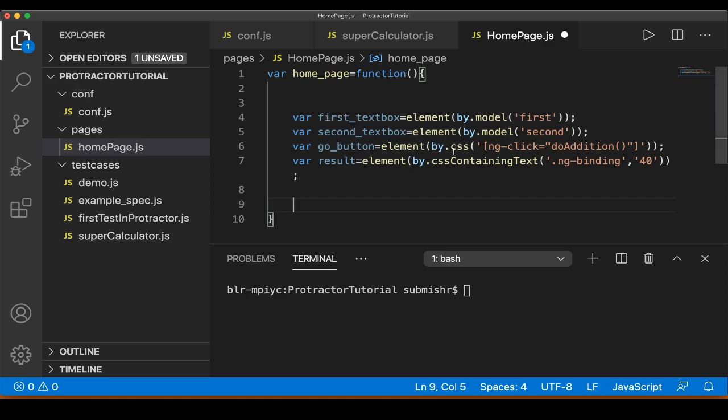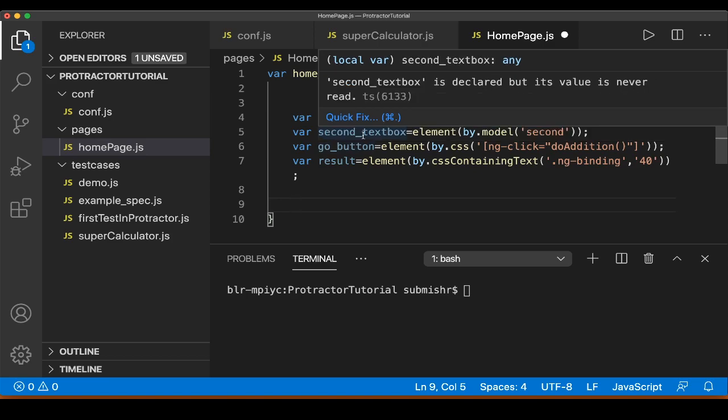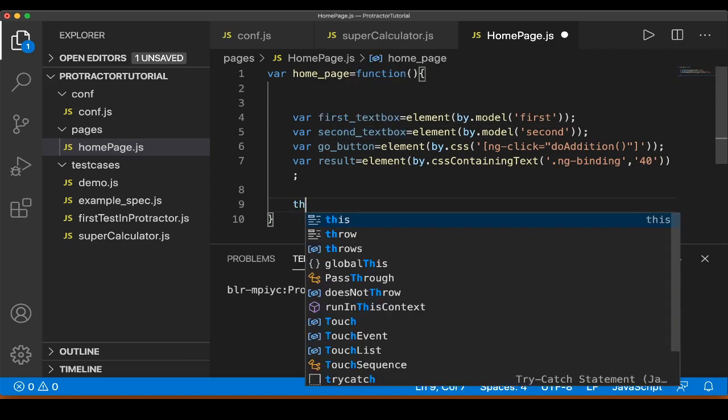So we have declared variables for all the locators. Now we'll create functions for each action which we need to perform in the UI. We'll create one function to enter the URL in the browser. So we'll write it something like this.